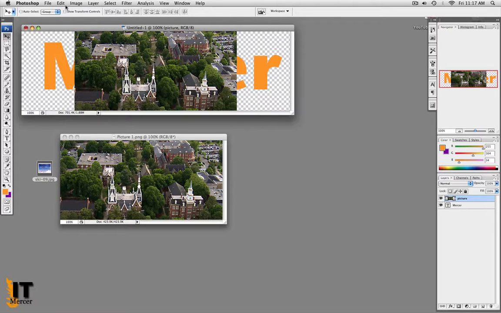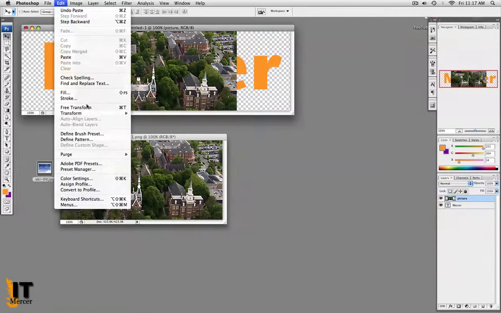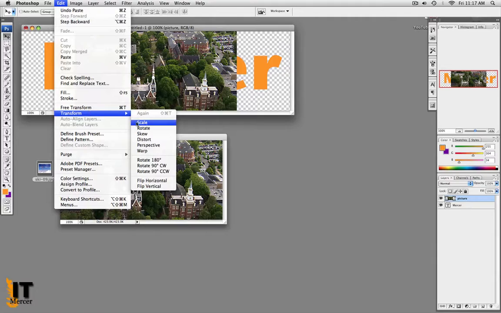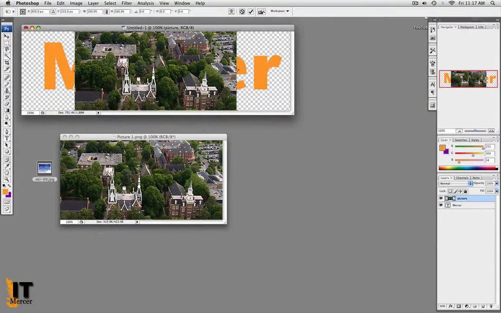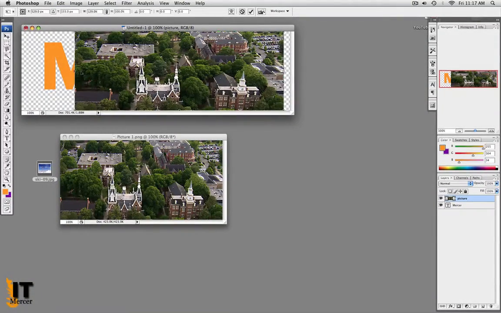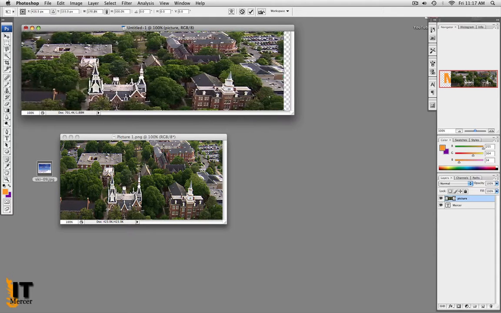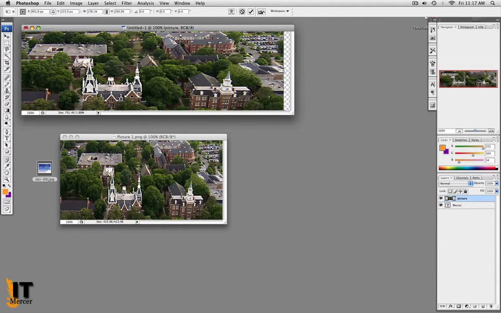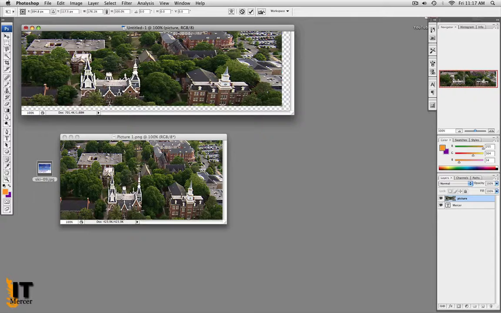Okay, now I'm going to go under the edit drop down menu to transform and scale. I'm going to scale that out to the size of our image here, or our text rather. Click that. And now I'm going to use the clipping mask.